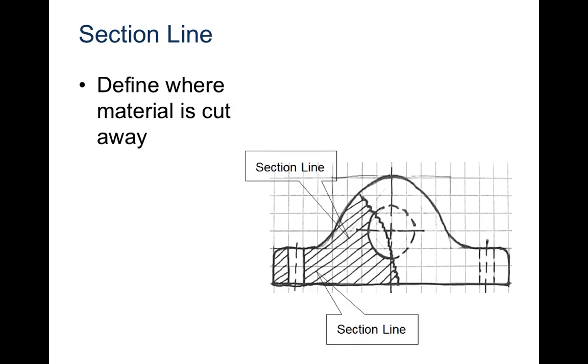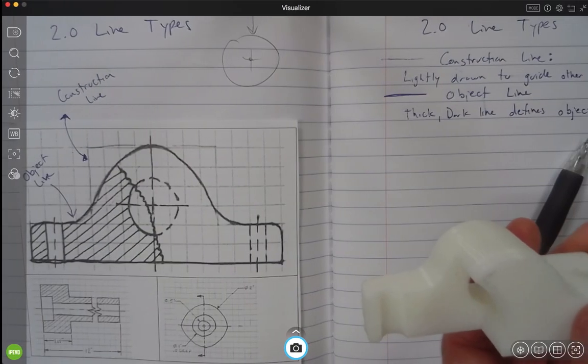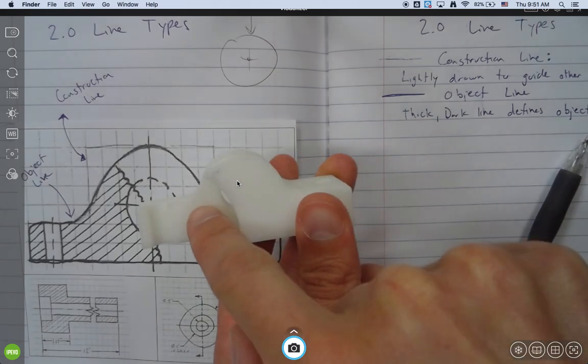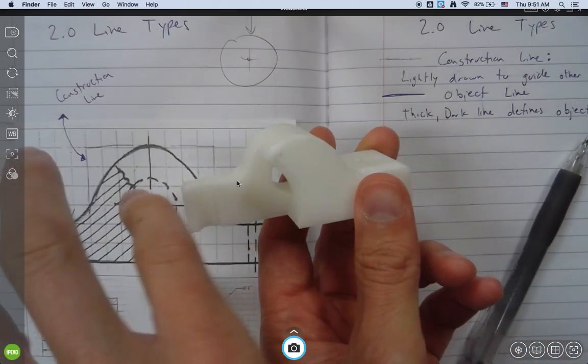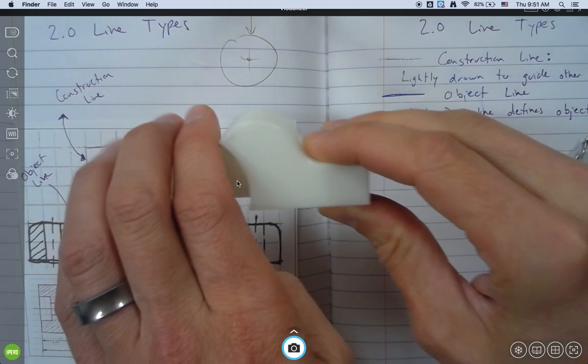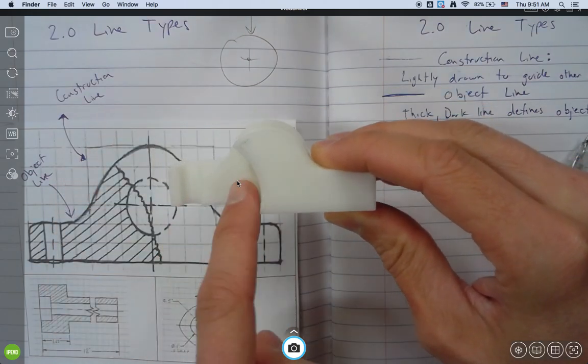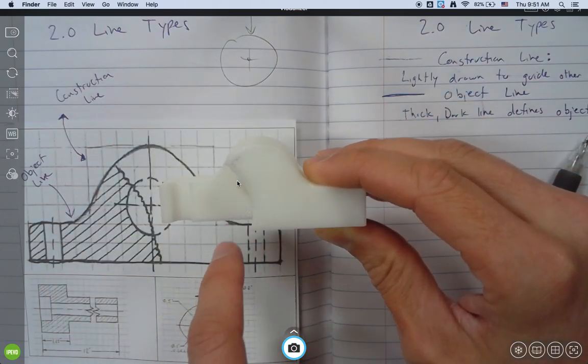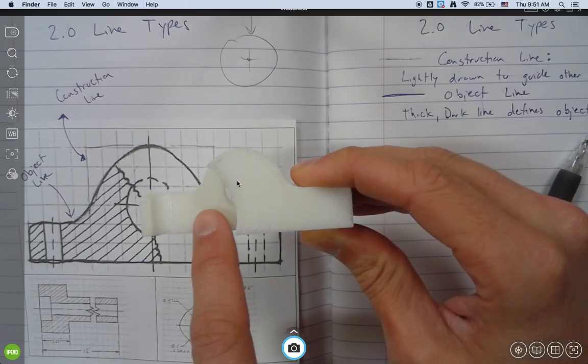Okay, section lines. Section lines show where stuff has been cut. So this drawing only has this place cut off so we can kind of see the inside. These are also called hatch lines. Imagine that I made this by starting with the full piece and cutting a chunk off of it. The section lines would show where that was cut. Like I said, they're also called hatch lines.